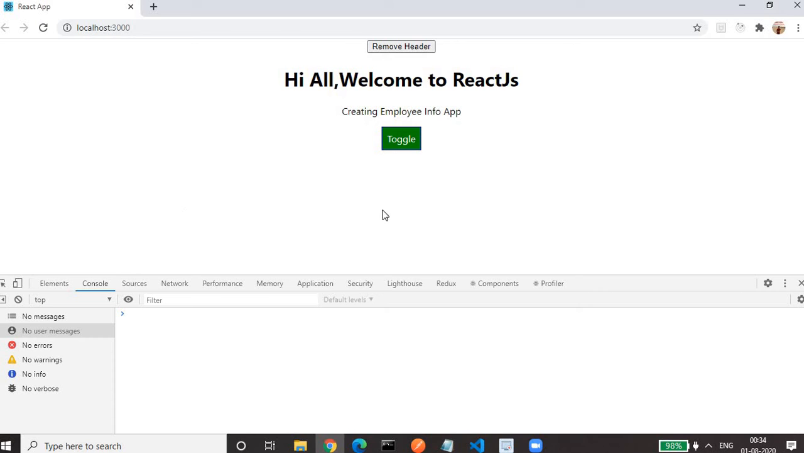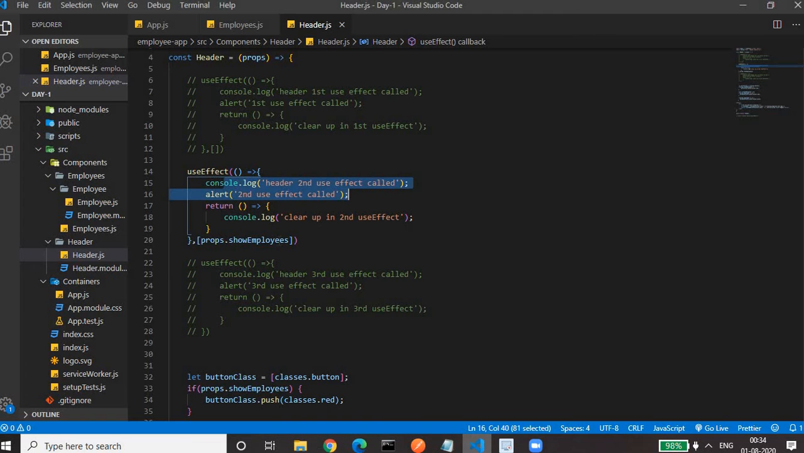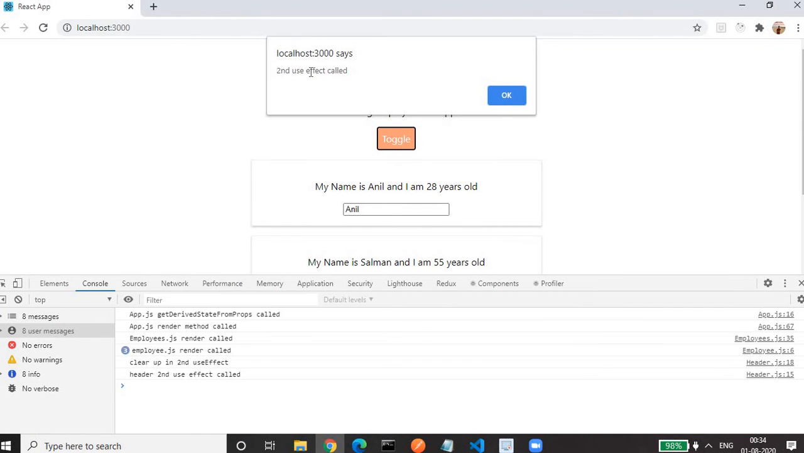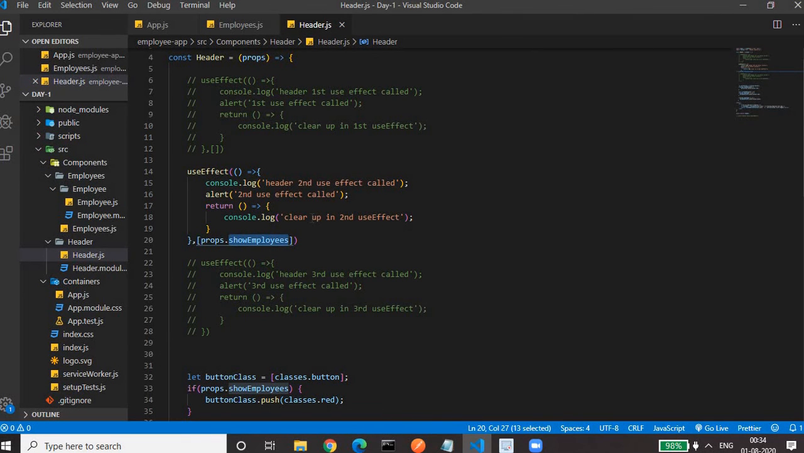Now what I want is, on click of the toggle button, I want to call this use effect, because on click of the toggle button the show employee state gets changed from false to true. That's why we are seeing the second use effect called in the console. Also you can see during the updation time clear is called first, then the content above the return statement.